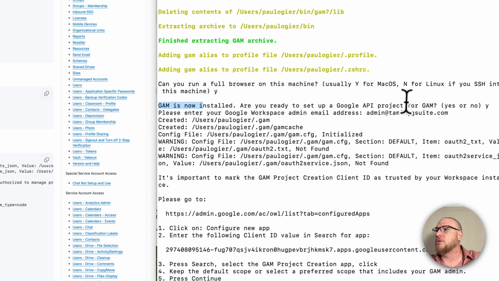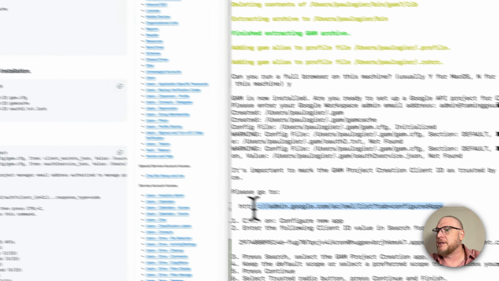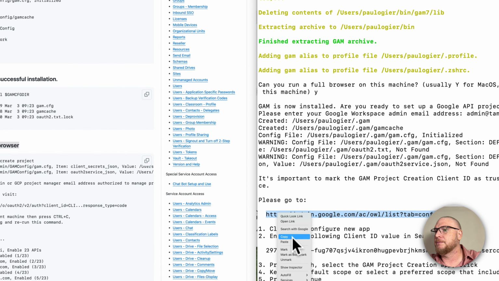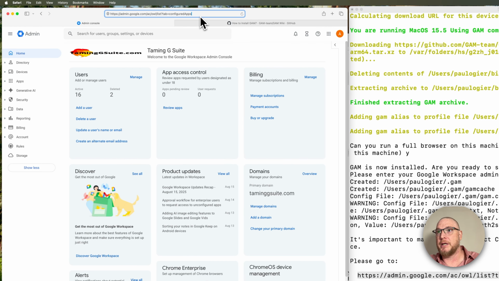We are going to do a new Google API for GAM. We're going to do a new project. So if we go into this and we say, here's the project creation ID, and we go into this part over here, and we copy this, and we go to admin console, and let's paste that into here.